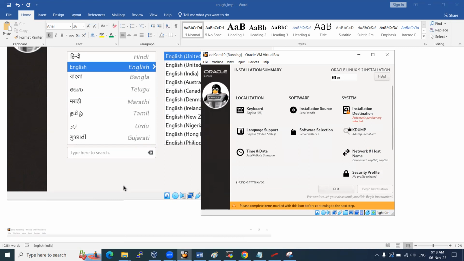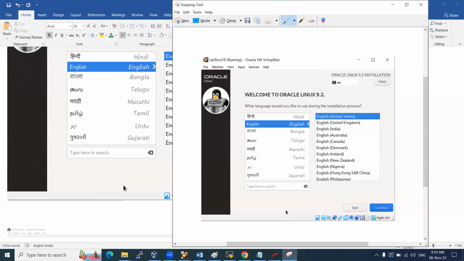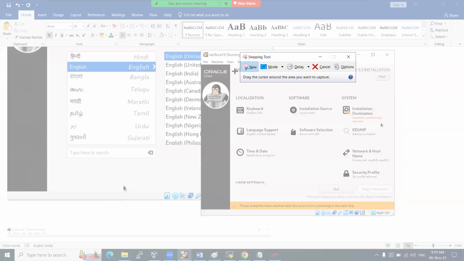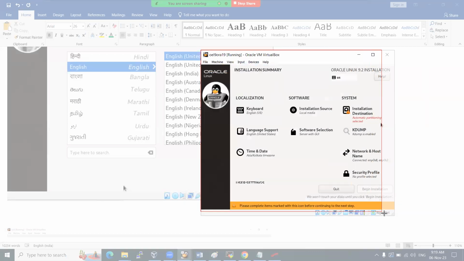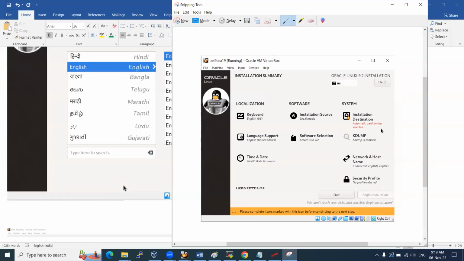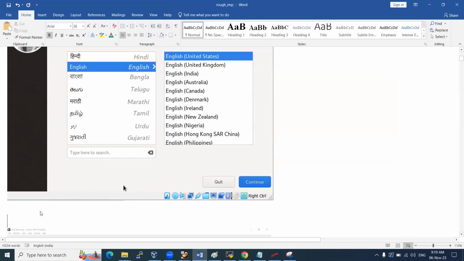Wait for some time. Here, whatever it is showing with a yellow color, whatever it is showing with a yellow mark, we need to fulfill that. That should not be shown. Then only will we get the Begin Installation option. As of now, it is not enabled. See here, as of now it is not enabled. We have to fix these yellow color items. Note this: please complete items marked with this icon and continue to the next.